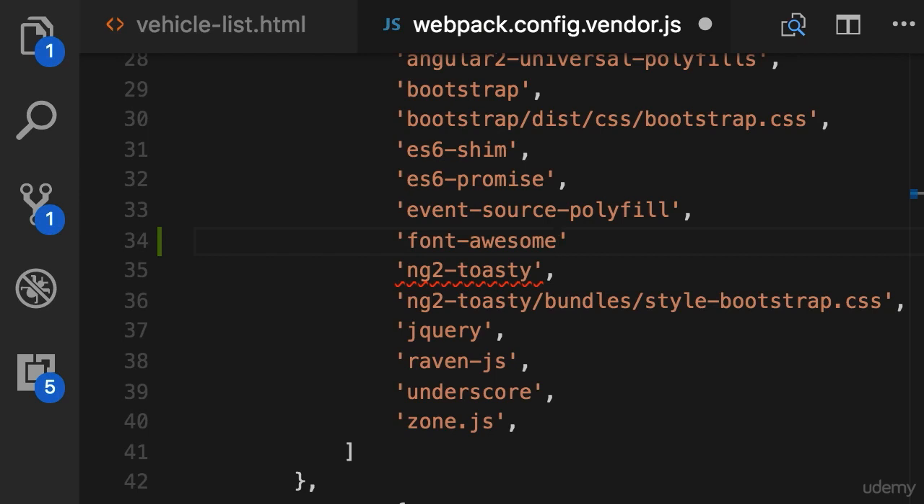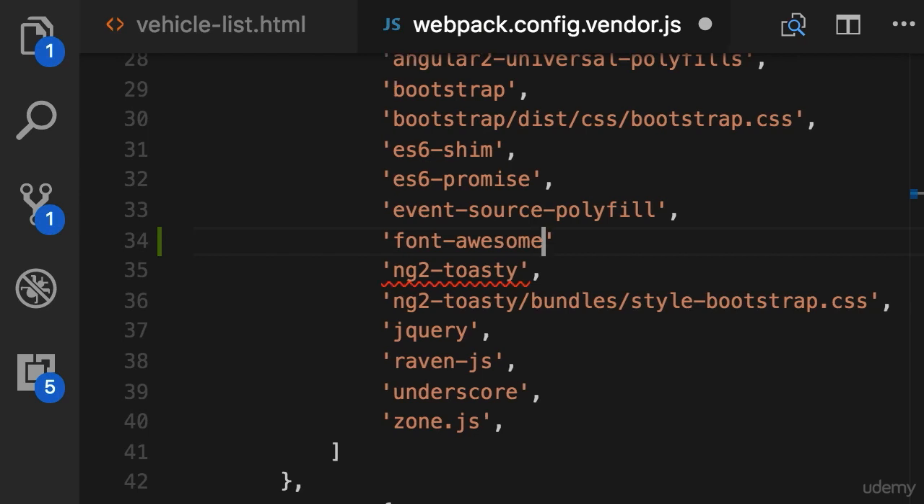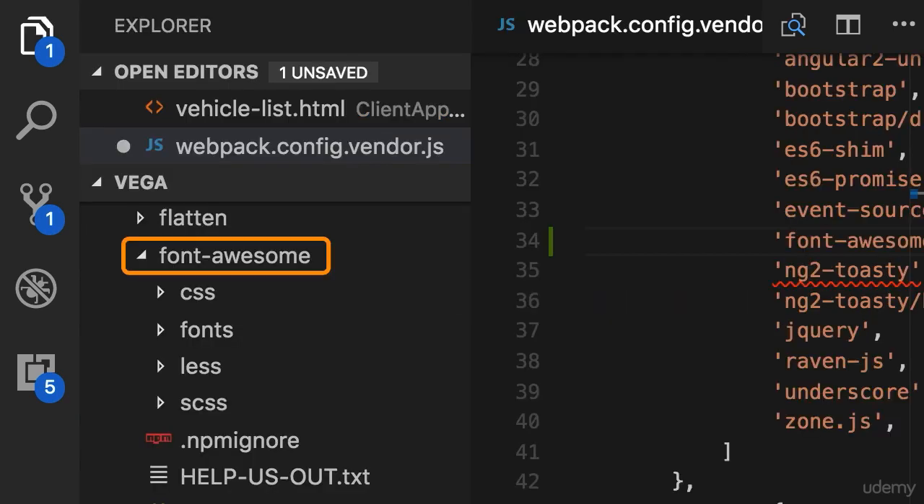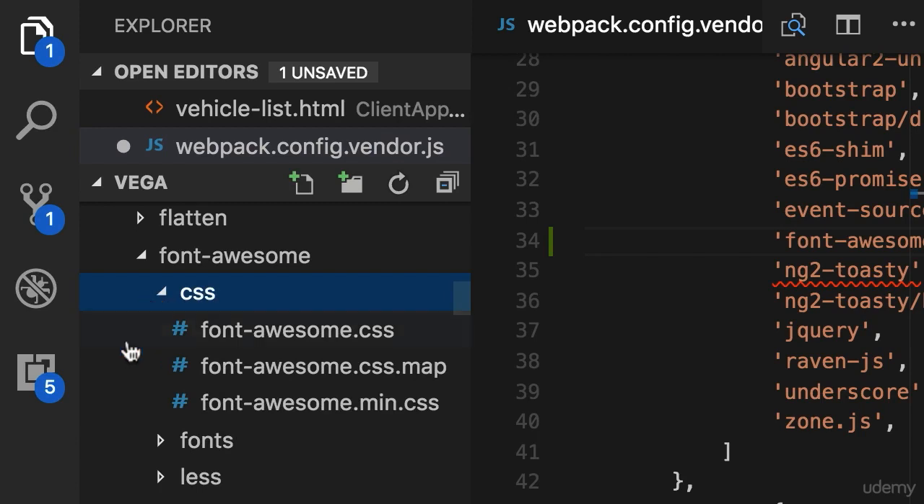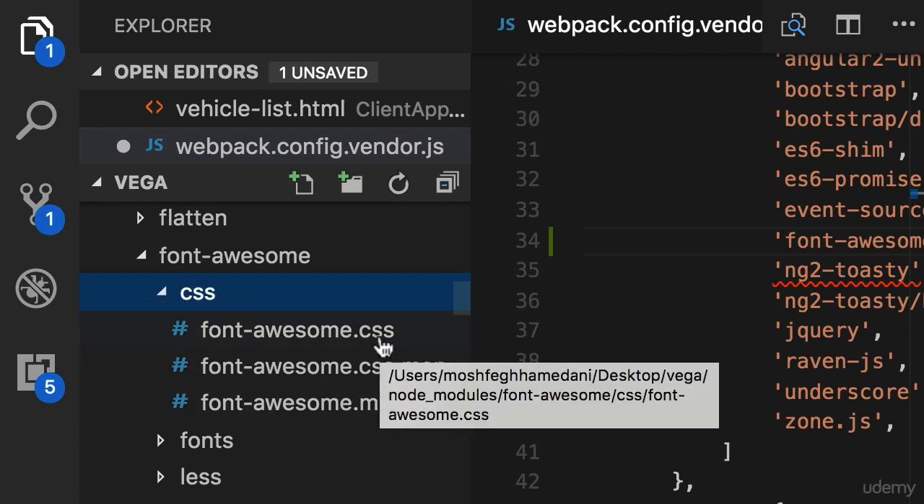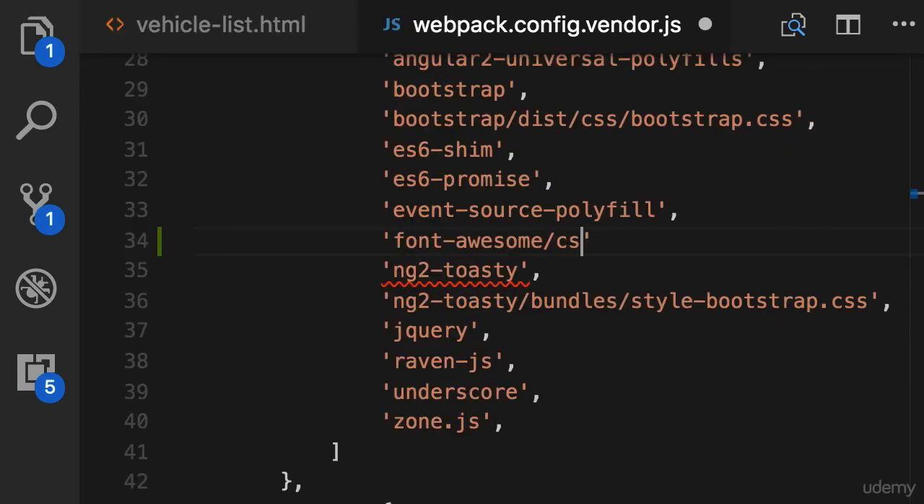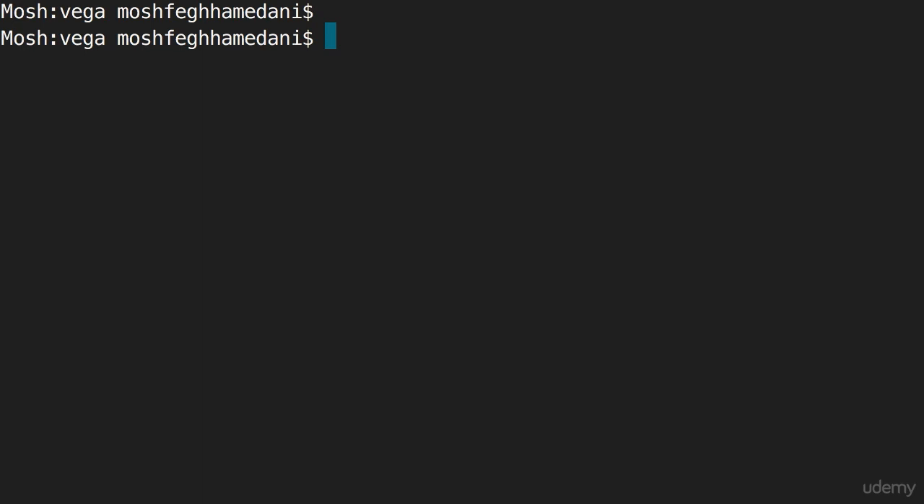Now, because we're dealing with a CSS library, we need to explicitly set the path to a CSS file. So in node modules, if you look at this font awesome, you can see the CSS folder, and here's the actual CSS file. So /css/font-awesome.css.